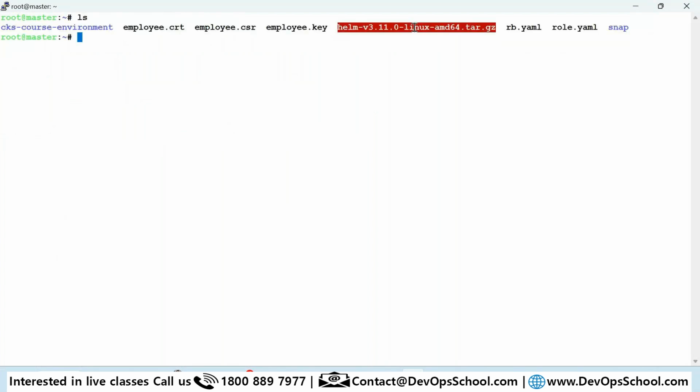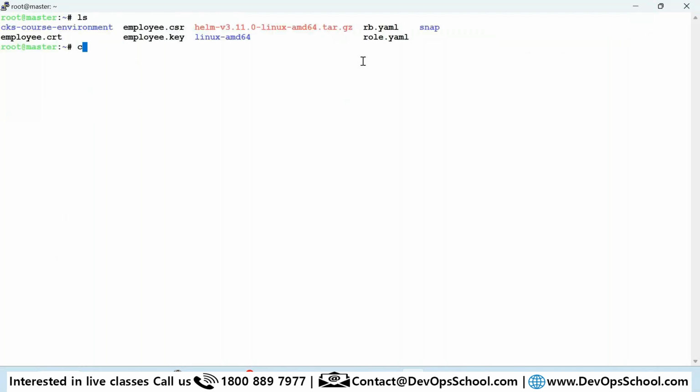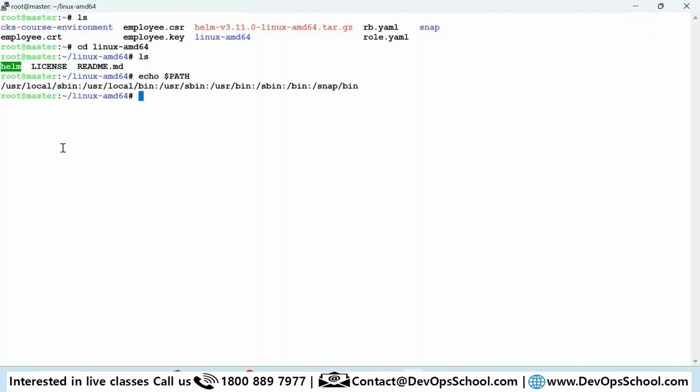This is the tarball, so let's extract it with tar zxvf. Now this is the file you got here, and this is the utility. This utility already has executable permission. You see that it's green, and green means it has executable permission. So I need to move it to some path location. Let me check the echo path, and move helm to this location. Wonderful, done. So Helm installation is done.